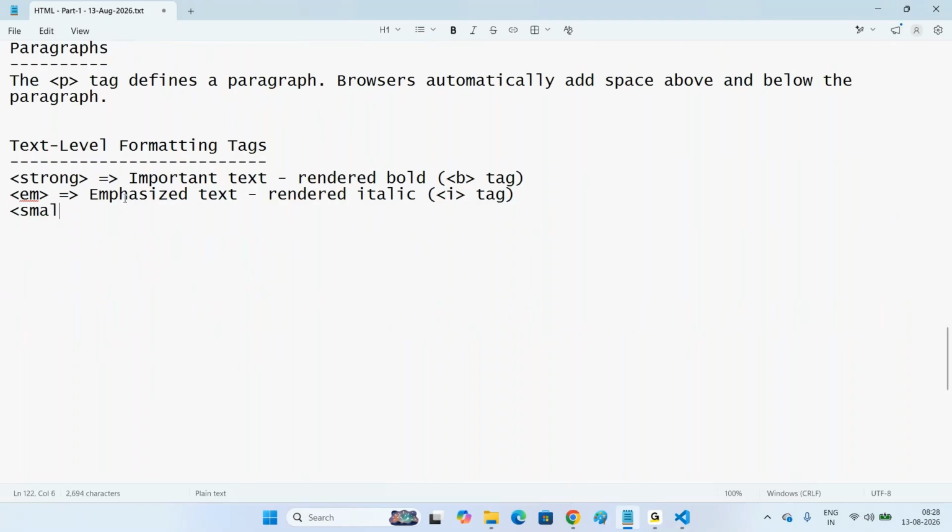We are having something like small. This is like fine print or side comments. Then mark. This is for highlighted text.